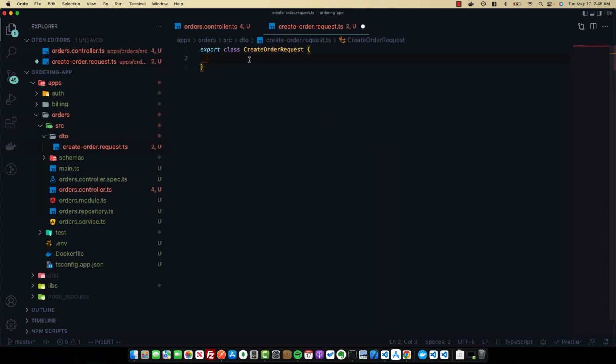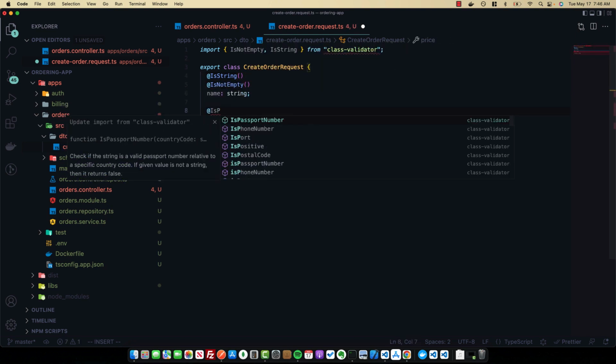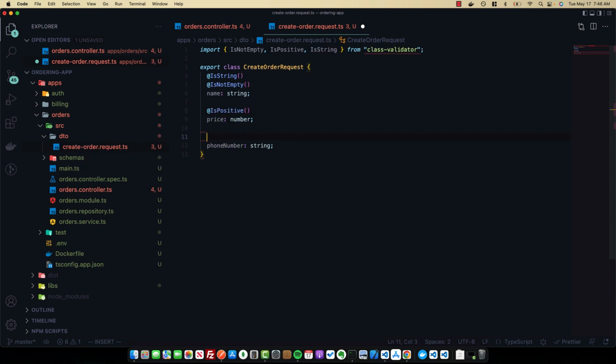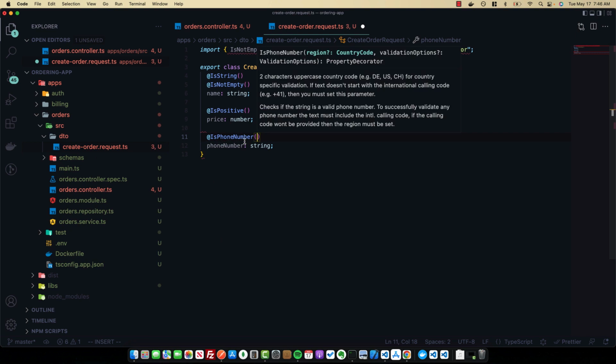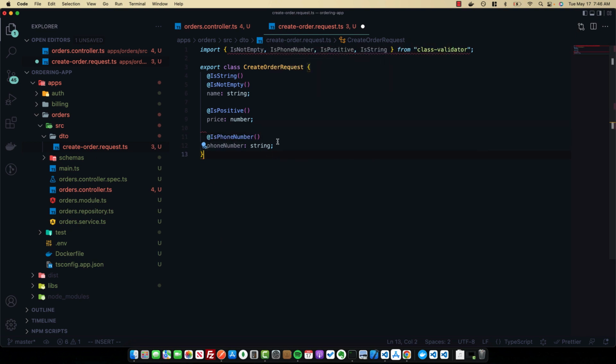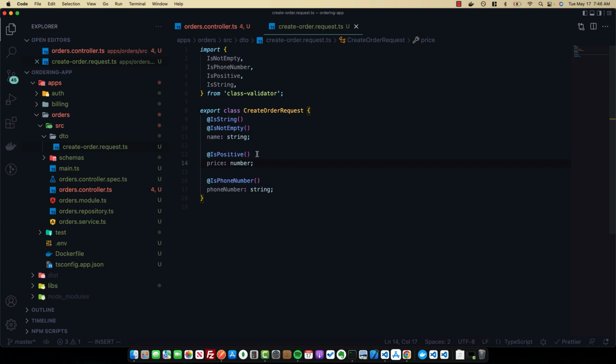Now we have this class-validator package. We'll go ahead and provide 3 properties. We'll have a name of the order, the price of the order, and the phone number of the user that created it, which will be a string in our case. So we can provide some simple validation to these properties. For the name, we should expect it to be a string, and it should not be empty. The price should just be a positive value. And lastly, the phone number actually has its own validator called IsPhoneNumber, which will validate that this is a valid phone number with a country code. So now we have this validation out of the box.